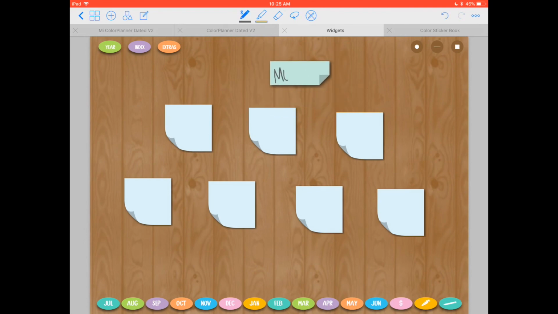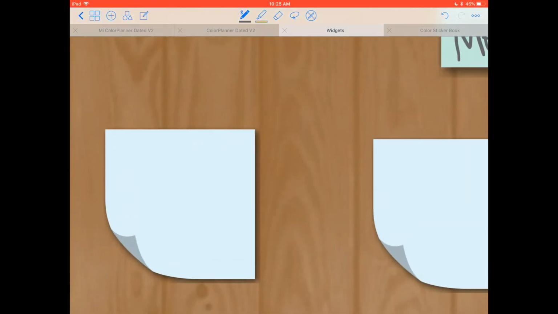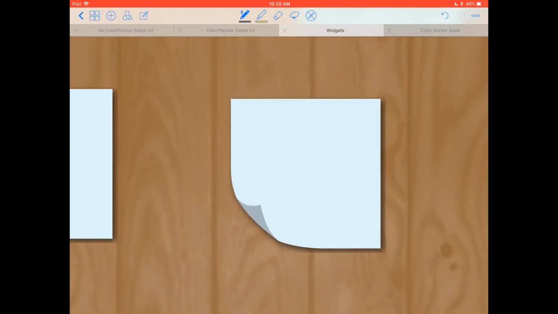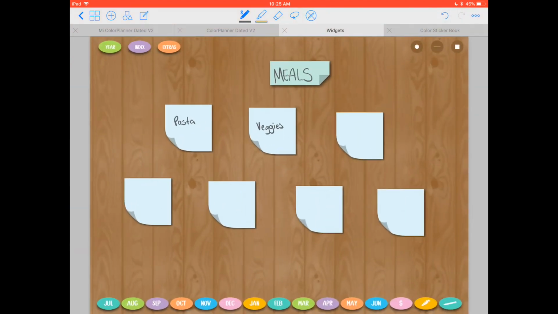For example, this could be my meals. So you can write down the menu. For example, you can say pasta, and then veggies. And when you're done, then you know that you have this page with all the meals ready.